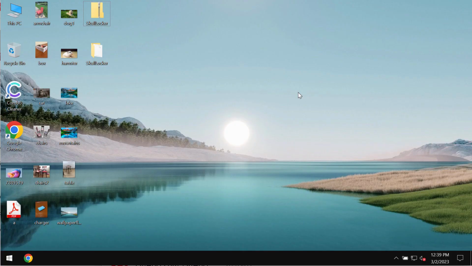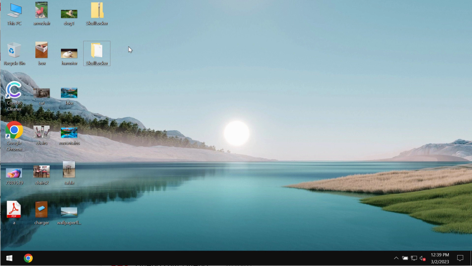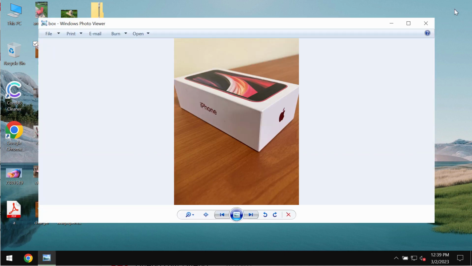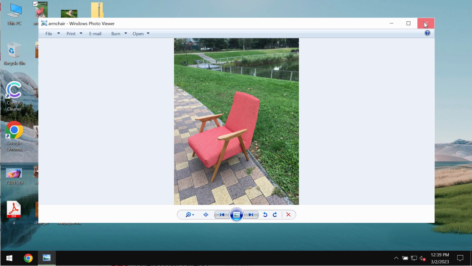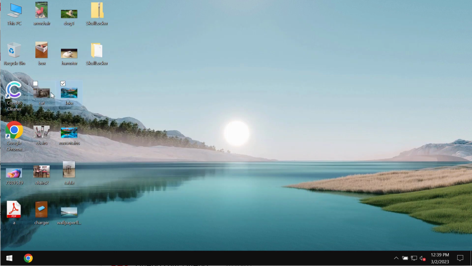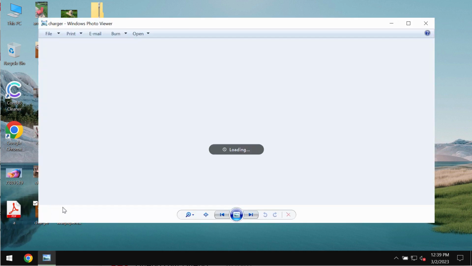Ladies and gentlemen, my video will provide you with instructions that will help you to get rid of the ransomware called SkullLocker. SkullLocker is a ransomware that encrypts files and damages them considerably.